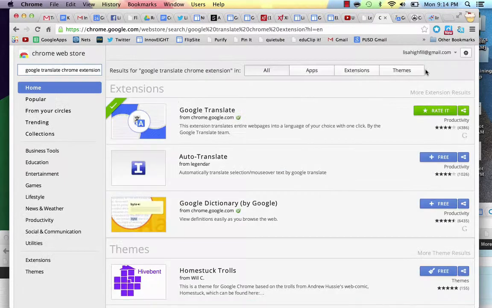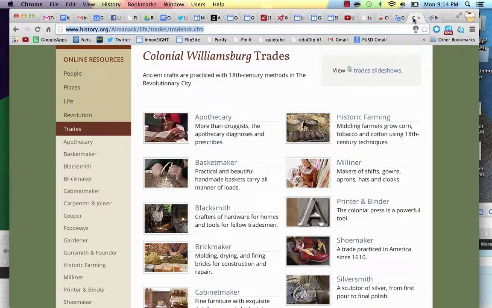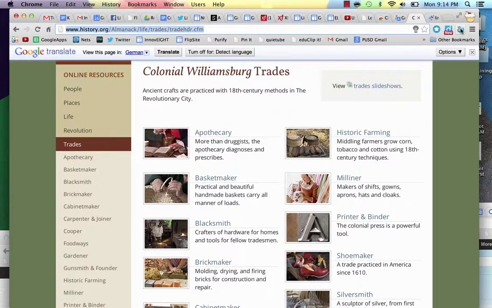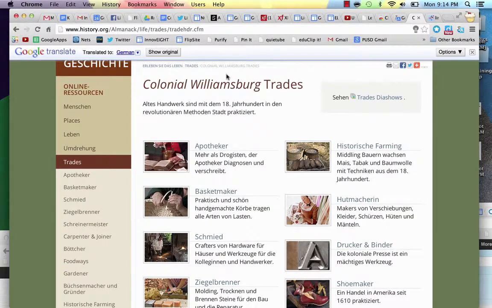So if your student is using the internet, let's say they're looking for a website. Let's say you give them the Colonial Williamsburg website, and they're having a hard time understanding what this says. They can click on the Google Translate, and it will open up this box, and I can change it to view this page in, and these are all the languages you can choose. I'm going to choose German for this example, and I can click Translate. Well, it turns my entire page into the German language.